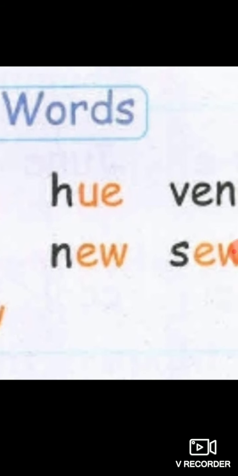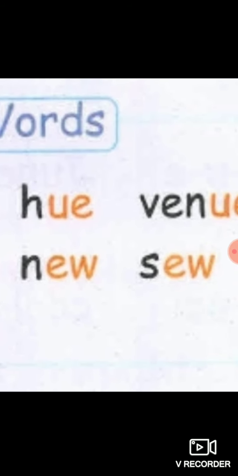H-U-E. The phonic sound of H is H. Very good. Now the next letters are orange highlighted. U-E. Again the phonic sound of U is U. H-U-E. Hue. Now come on the next.